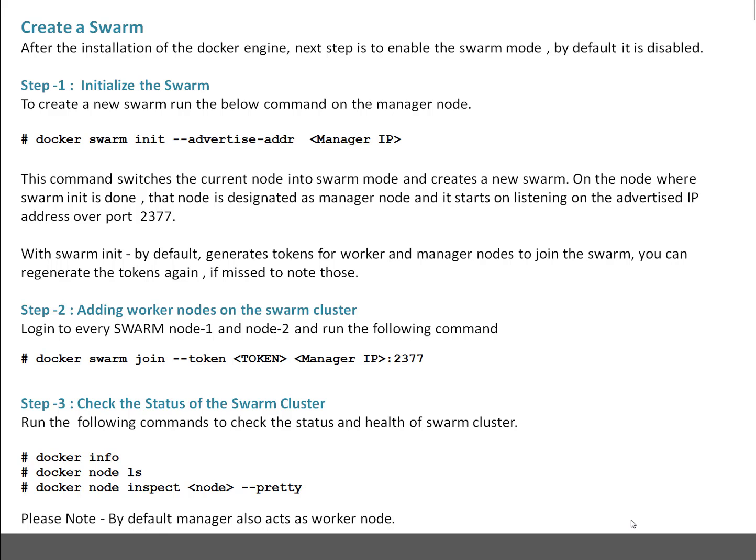This command switches the current node into swarm mode and creates a new swarm. On the node where the swarm init is done, that node is designated as the manager node, and it starts listening on the advertise IP address over port 2377, which is for communication among cluster members. With the swarm init, by default, it generates the tokens for worker and manager nodes to join the swarm. You can regenerate the token if you want. If you miss copying those tokens, I will explain that in the next slide.